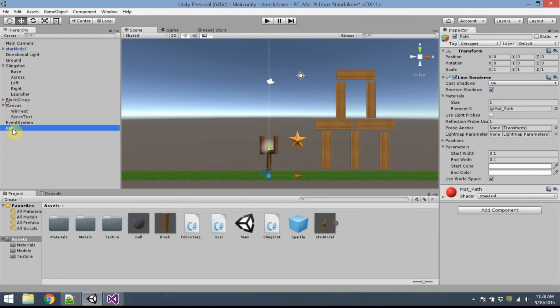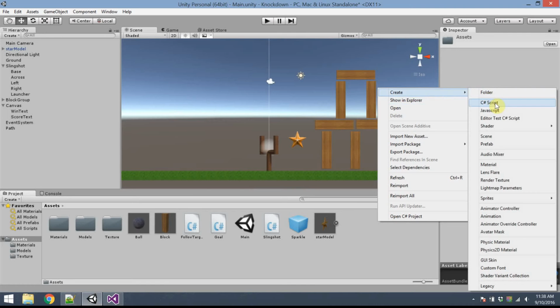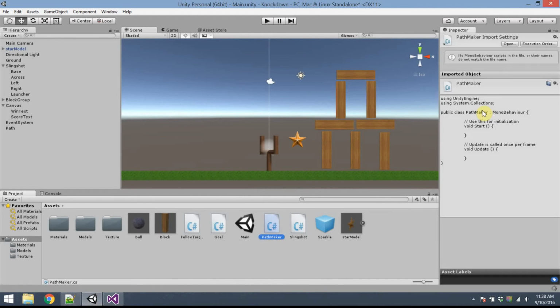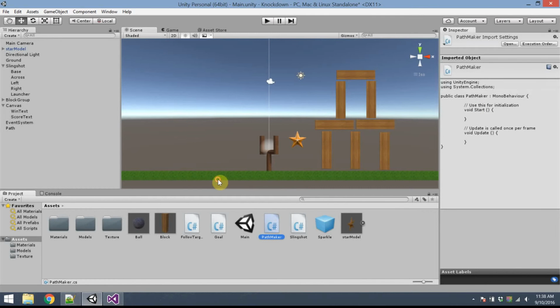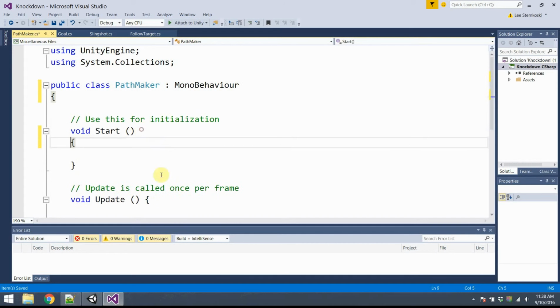Okay, so I've got path. That's set. But what I need now is a script to control it, to tell it, hey, here's how you draw a path. So in the assets panel, I'm going to create a new C# script. This will be our last one for this project. It'll be called pathmaker. So go ahead, create that. Double click. And so this is what's going to be attached to our line renderer to tell it what to do. Now it needs some information here.